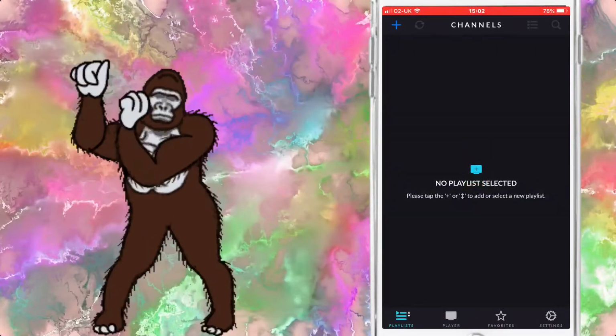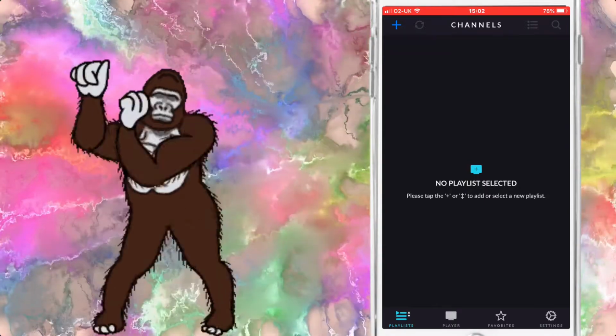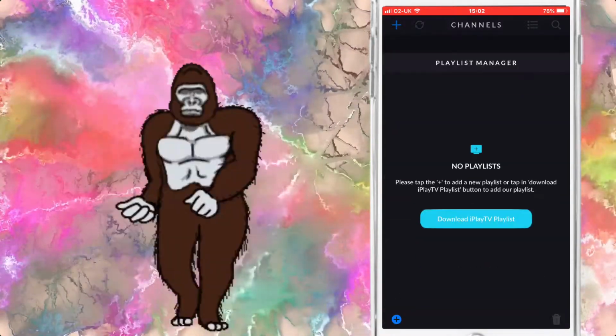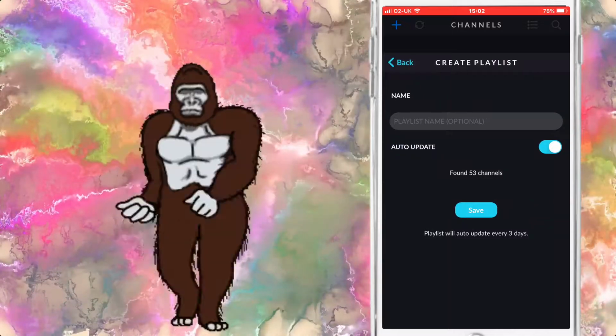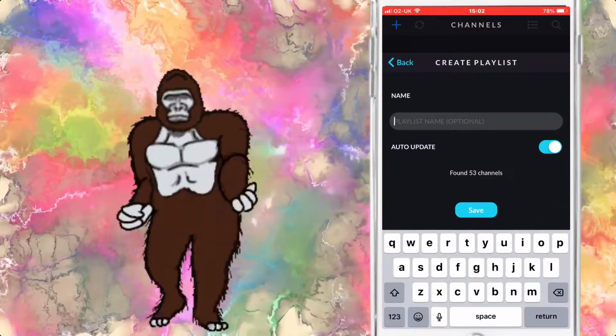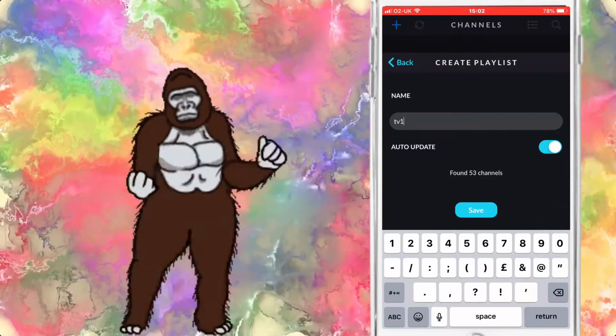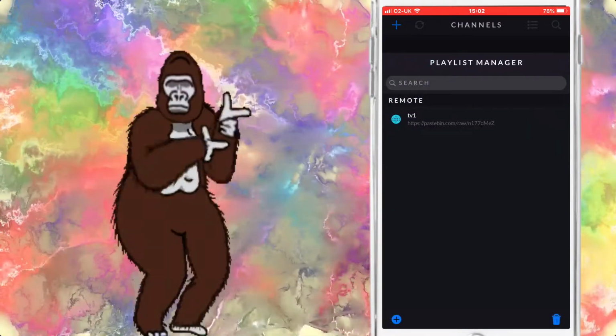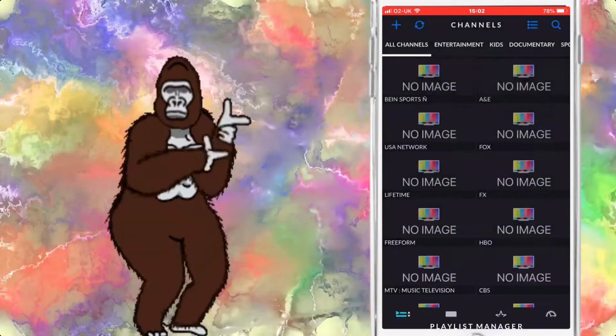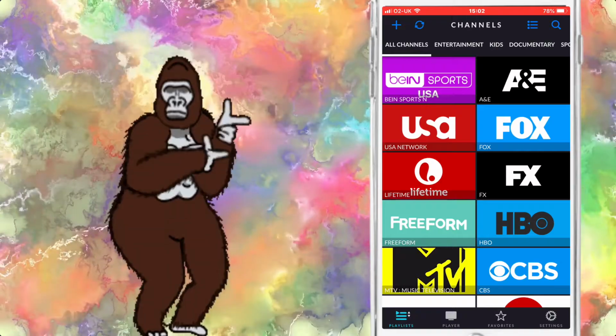Obviously you are going to want to open the app up, press on the plus button in the top left corner, press download iPlay TV playlist, put a name that you want to call it in here for when you want to go onto there and watch programs, press save and then tap on it. As soon as you tap on it, as you can see, it brings up all the channels.